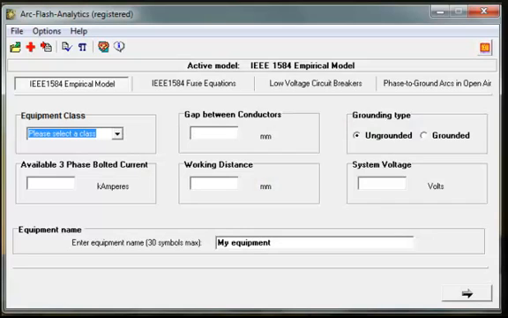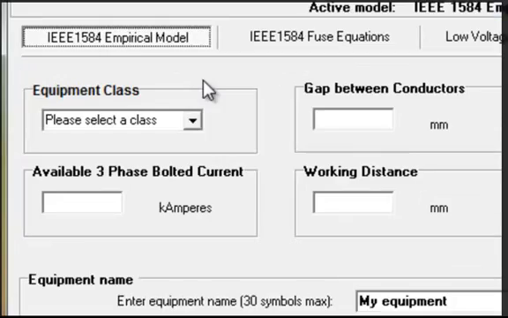Let's consider 600V grounded switchgear with a 20mm gap between conductors and 70kA prospective 3-phase bolted fault current at its terminal. Incident energy at working distance of 500mm, flash protection boundary, and personal protective equipment category will be calculated based on IEEE 1584 guide for performing arc flash hazard calculations.